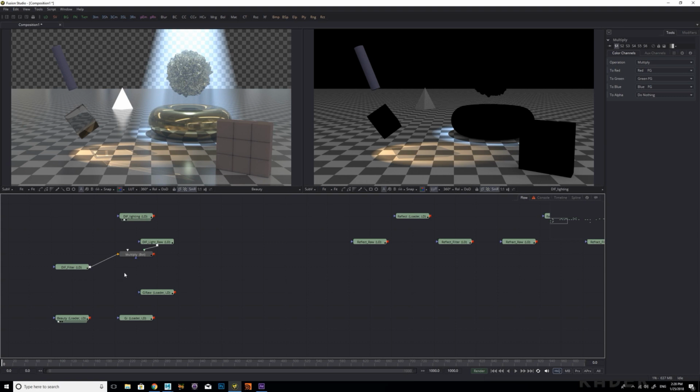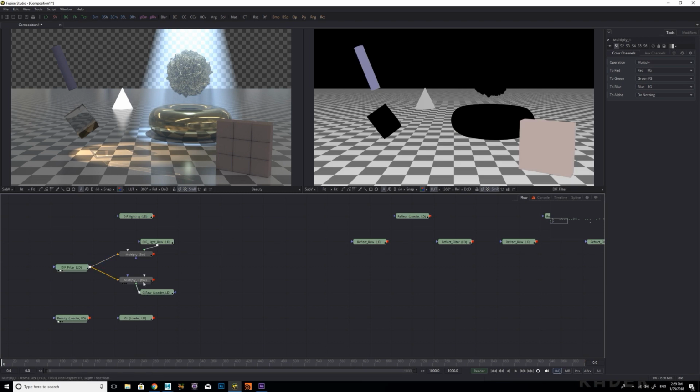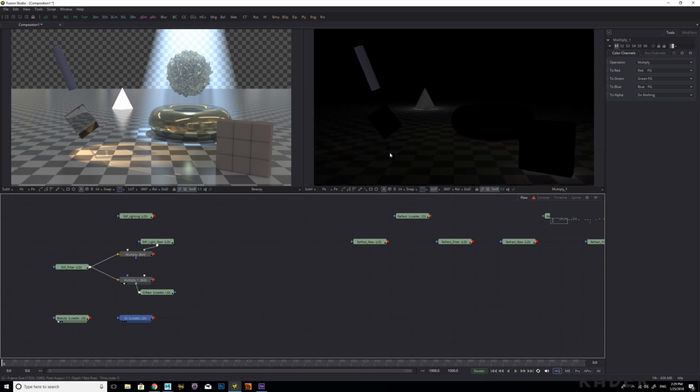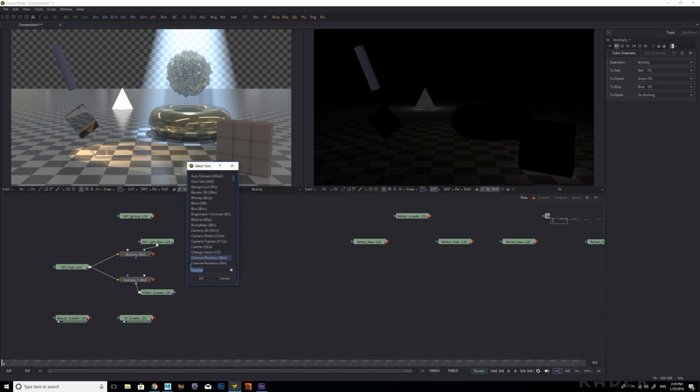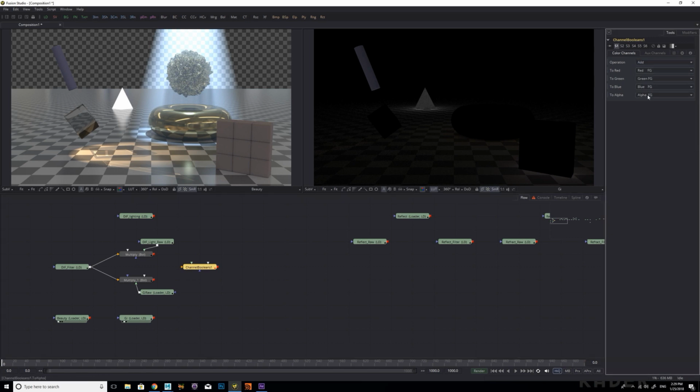The same goes for the GI and the raw GI. We can copy the multiply node, pipe in the filter, pipe in the raw GI, and you'll see it's the same as the normal GI. Now that we know how these work, we can simply add them together with another channel booleans node, set the operation to add, and remember to ignore the alpha.